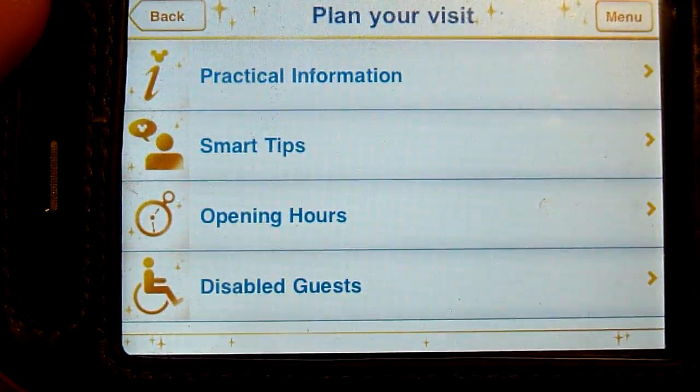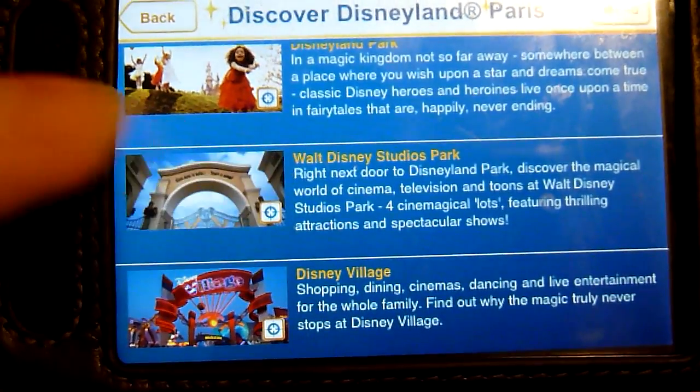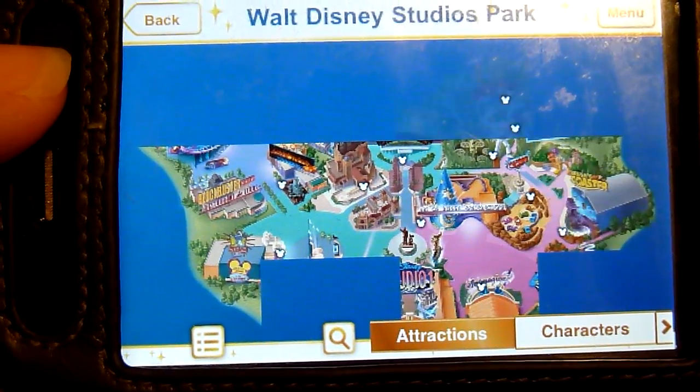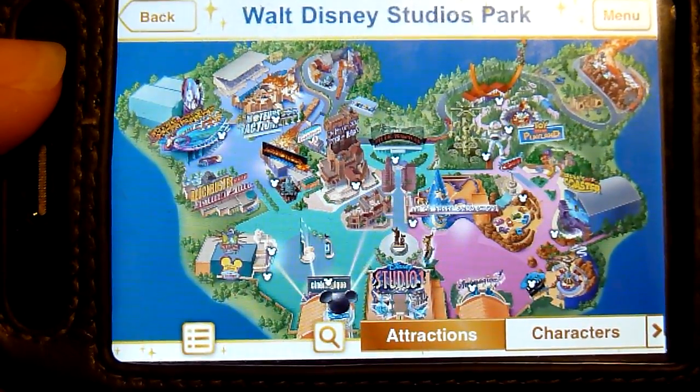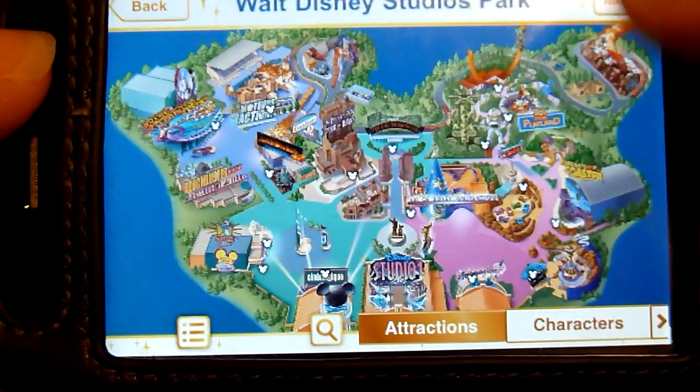Let's go to plan your visit. Okay, if we go back, Discover Disneyland Paris. Let's go to Studios. Oh, that came up a lot quicker. And there's the attractions. Let's go to Toy Story Playland.